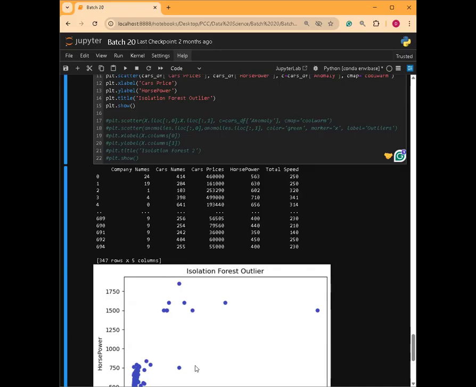Okay, we're done with the unsupervised learning methods. Those were k-means, hierarchical clustering, we also have PCA and then isolation forest. So each one has its own uses.